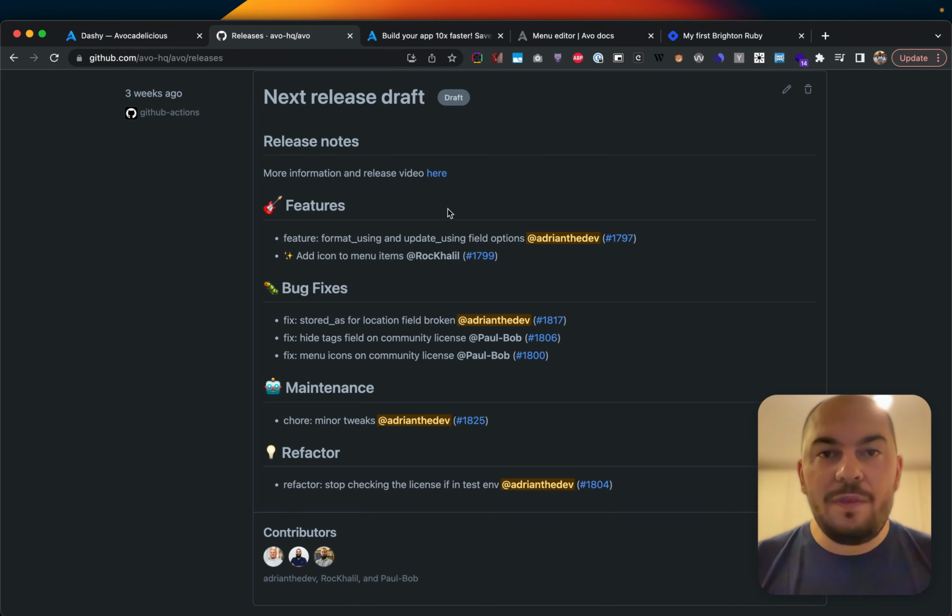We're releasing 2.36 today. We have two cool features I want to show you and a few fixes and tweaks we've done to the platform. So, stop checking the license if in the test environment. That's exactly what it says. We'll stop checking for it in tests so the tests can be faster. We have some minor tweaks here, just some visual tweaks and one code linting issue.